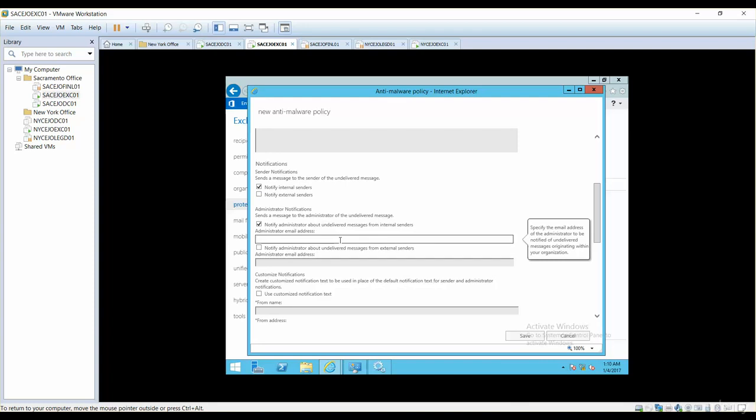So you're notifying the administrator that the message was not delivered, and this is the error. The message is blocked. Whenever a message gets blocked from an internal sender, it is going to send an email saying that the message is blocked. If you select this, the message is going to be from the external sender.